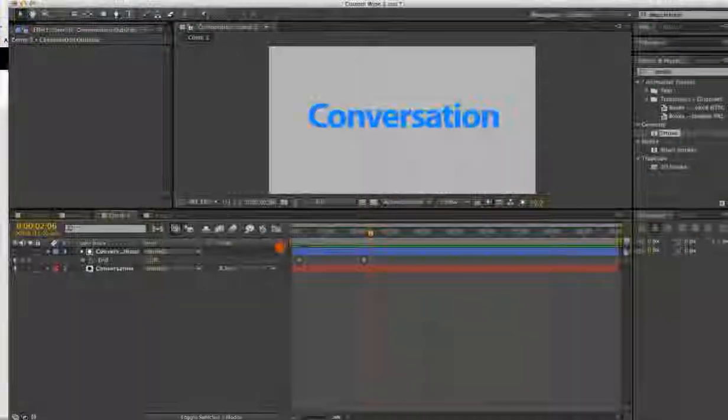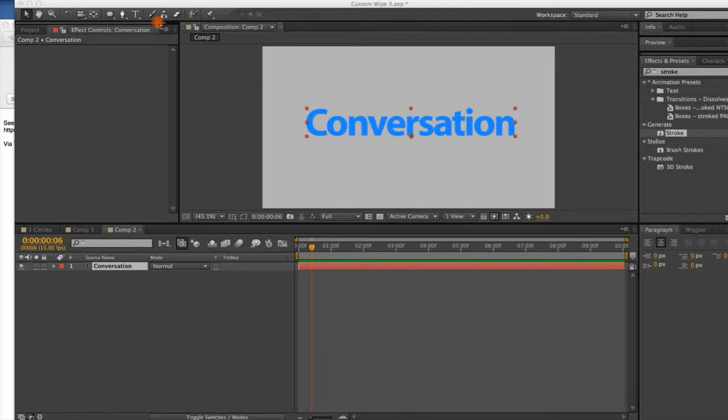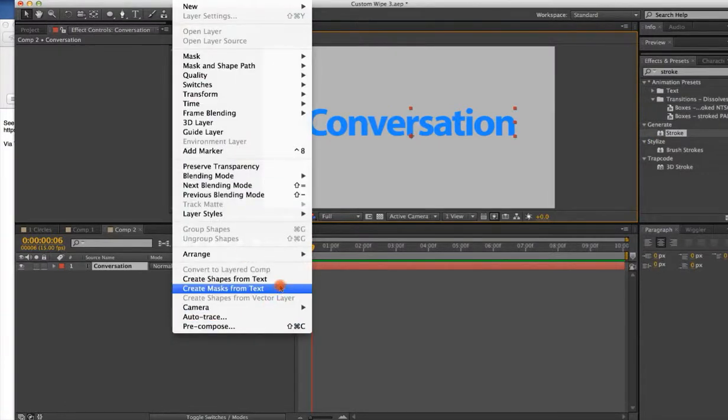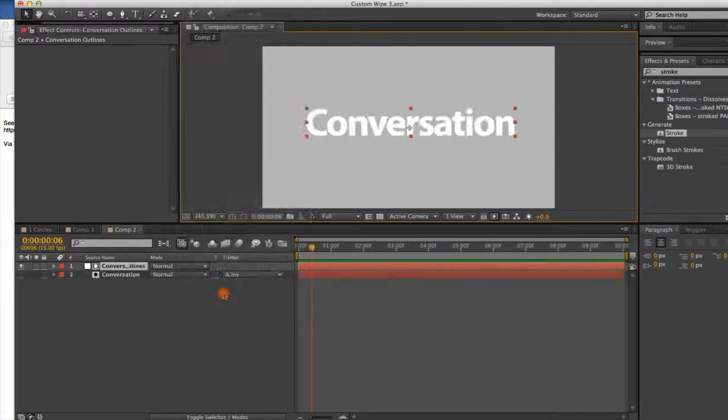In this tutorial, I'm going to show you how to reveal text using mask path and stroke. So first of all, we are going to have this text. I've written this text. First of all, you need to go to create mask from text. We need to use this option, create mask from text. You're going to get outlines. It's going to be appearing like this to you.